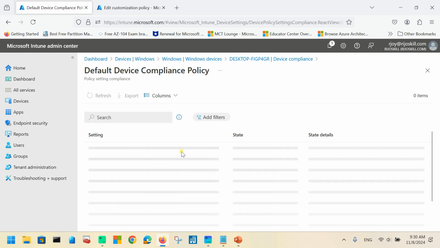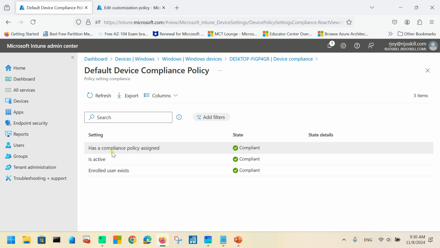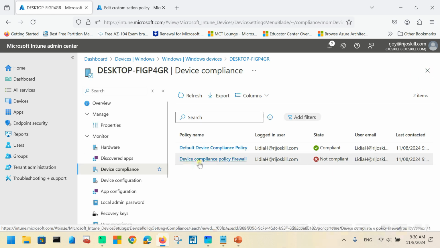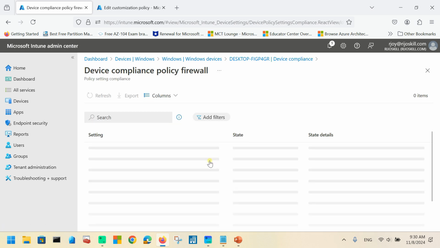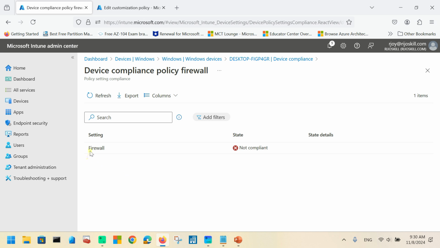Click that one. You can see here the compliant policy is assigned. Now we assigned the firewall policy, and the policy is active. But the firewall policy is showing as not compliant. Just click device compliance policy firewall. In the policy setting, the firewall is not compliant, so your device is non-compliant due to the firewall policy.